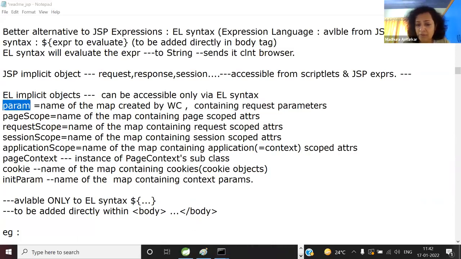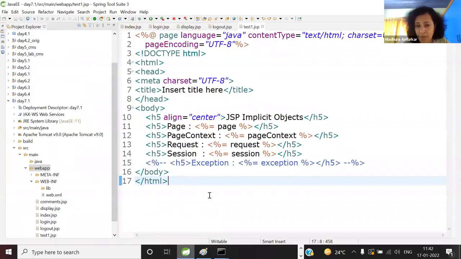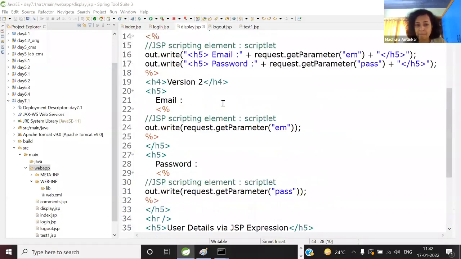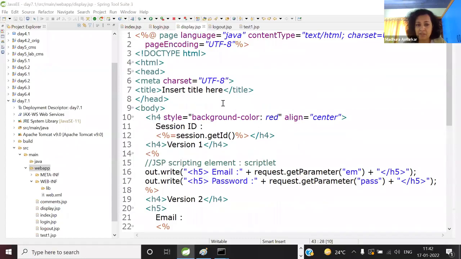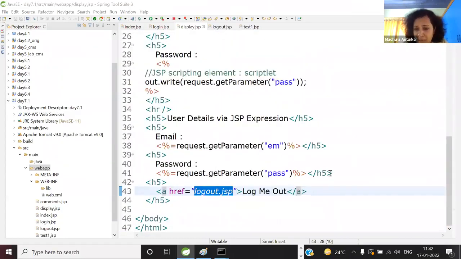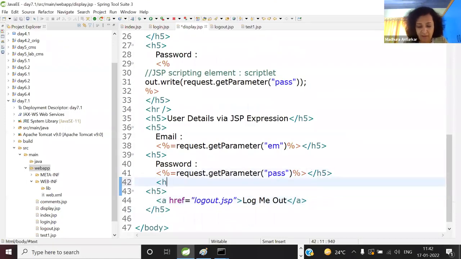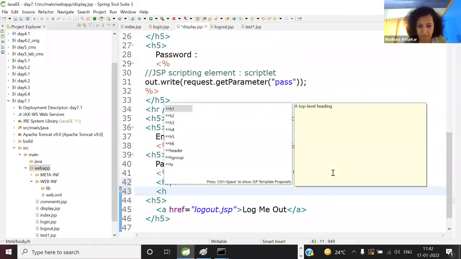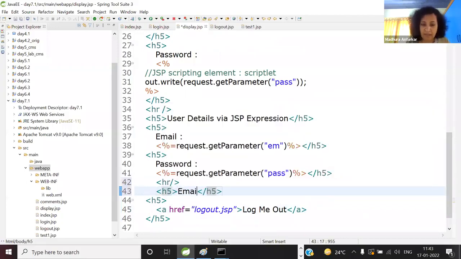Okay, open the code. This is the way we are going to spend the first day of JSP. I don't want to waste too much of your time. Open display.jsp. And before the link, add a horizontal rule and give a title, email. Okay, I'll say this.